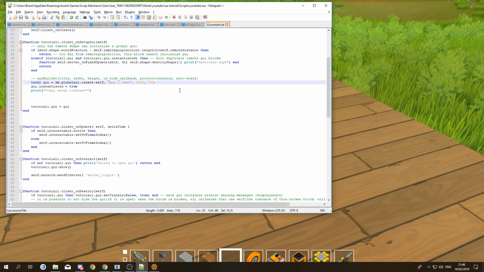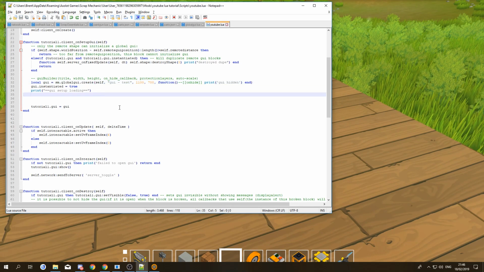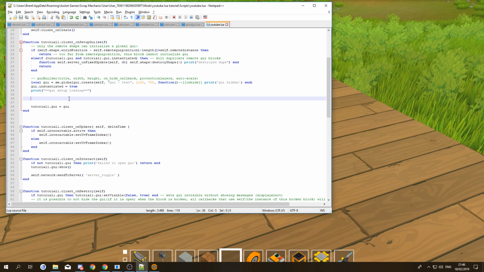It'll still work. But if you do plan on doing something with on hide, which we do, because we're gonna do some custom GUI stuff, then we keep it. Now, we want to add some buttons. So how are we gonna do that?